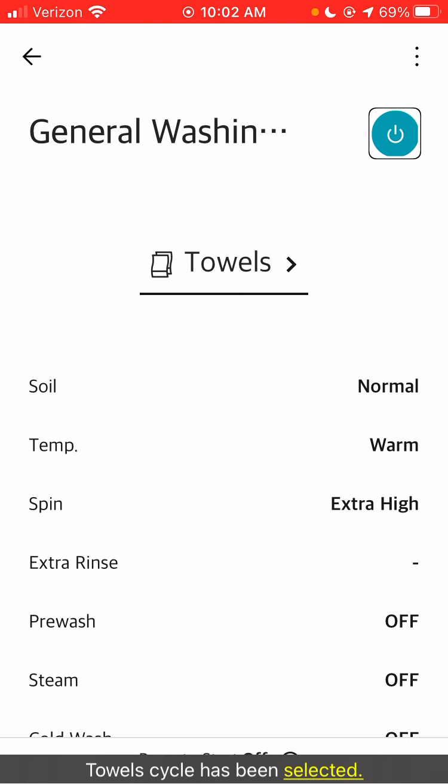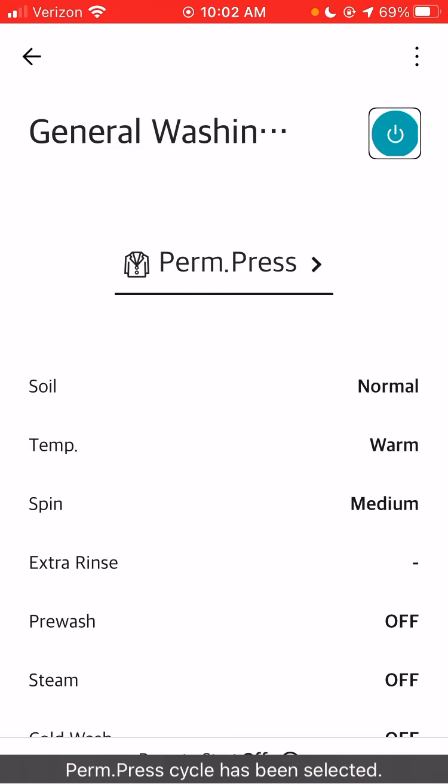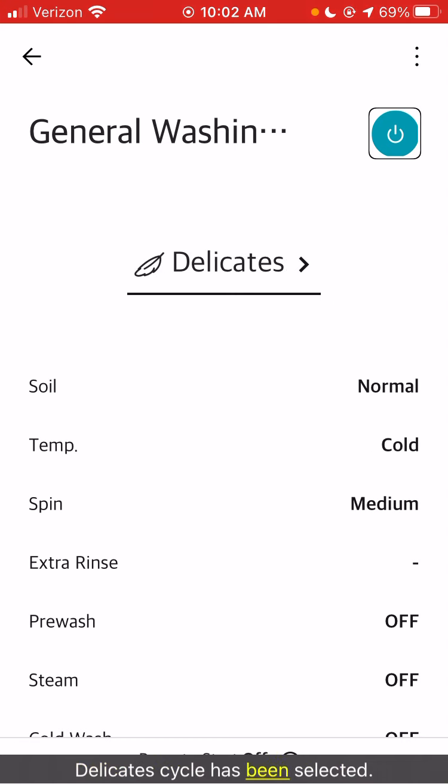So I just turned it a bunch to the left. Press cycle has been selected. There, permanent press. So if I go maybe back forward to the right. Delicate cycle has been selected. Delicates, okay. Now, here's where it kind of breaks down.